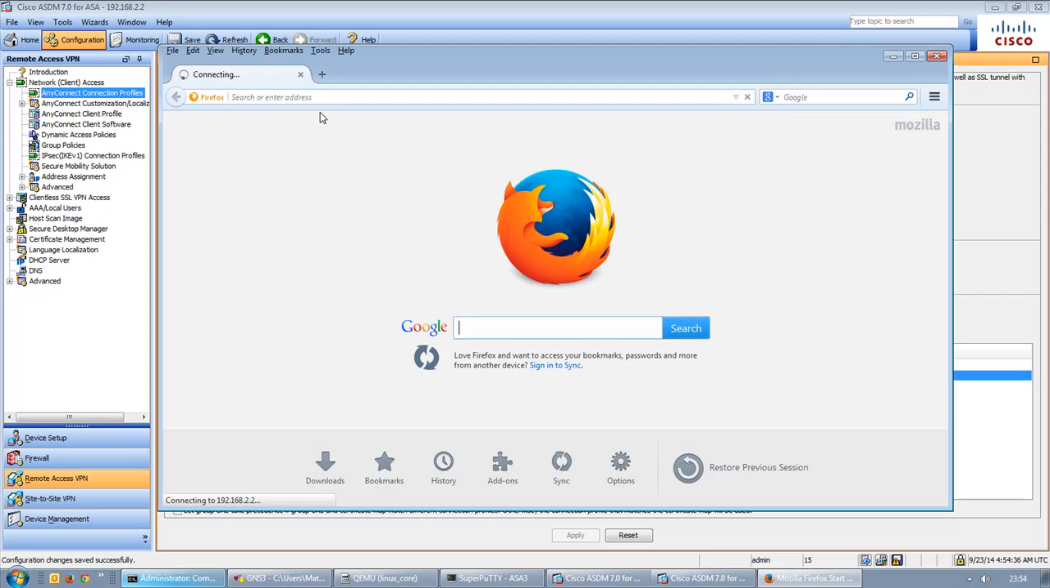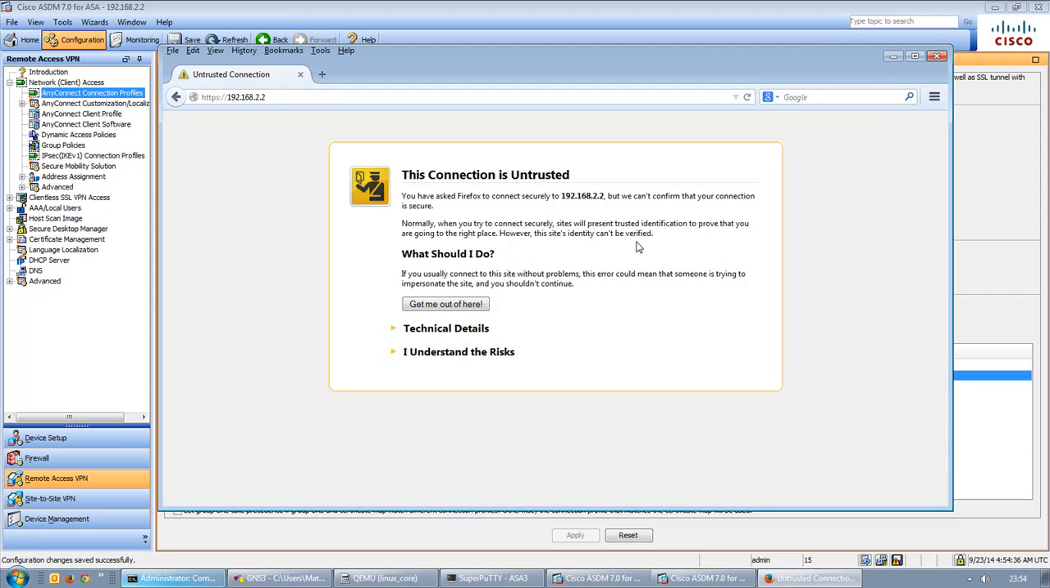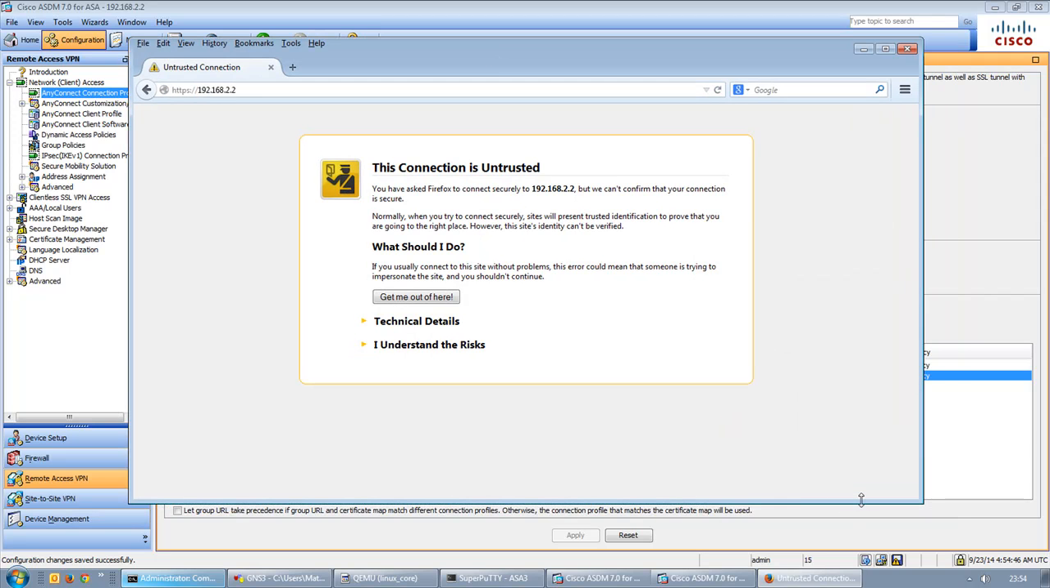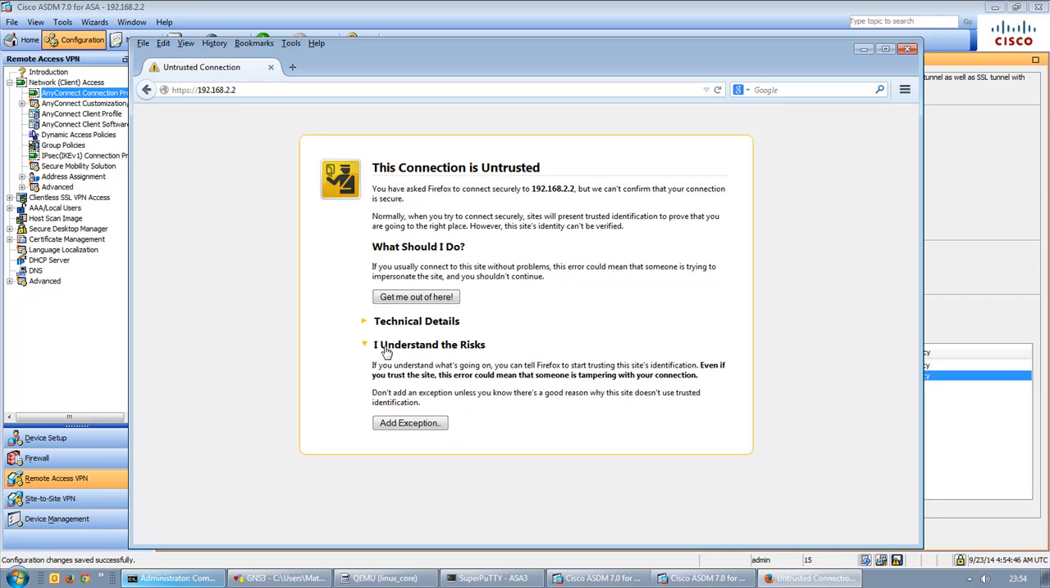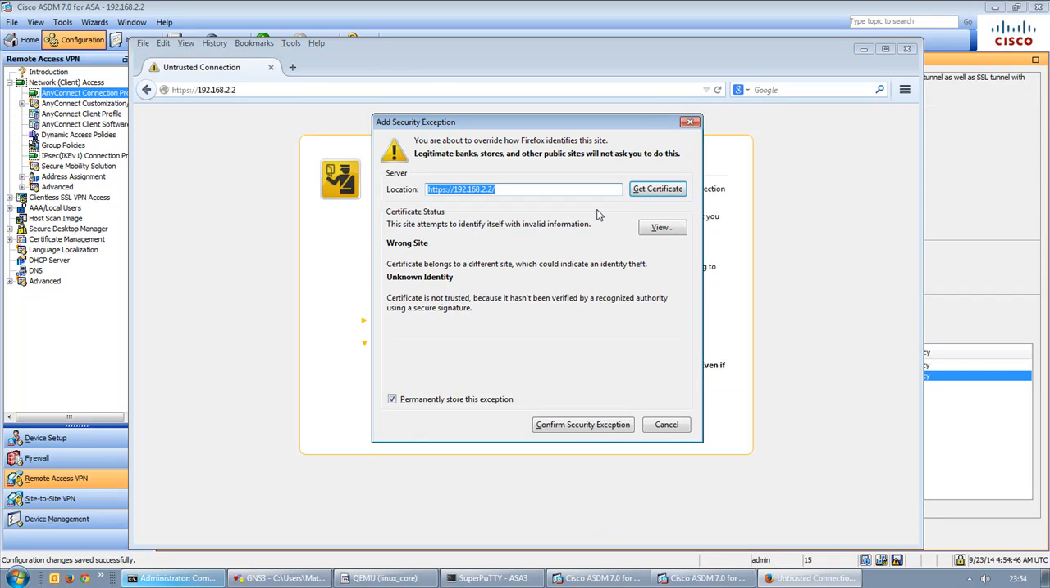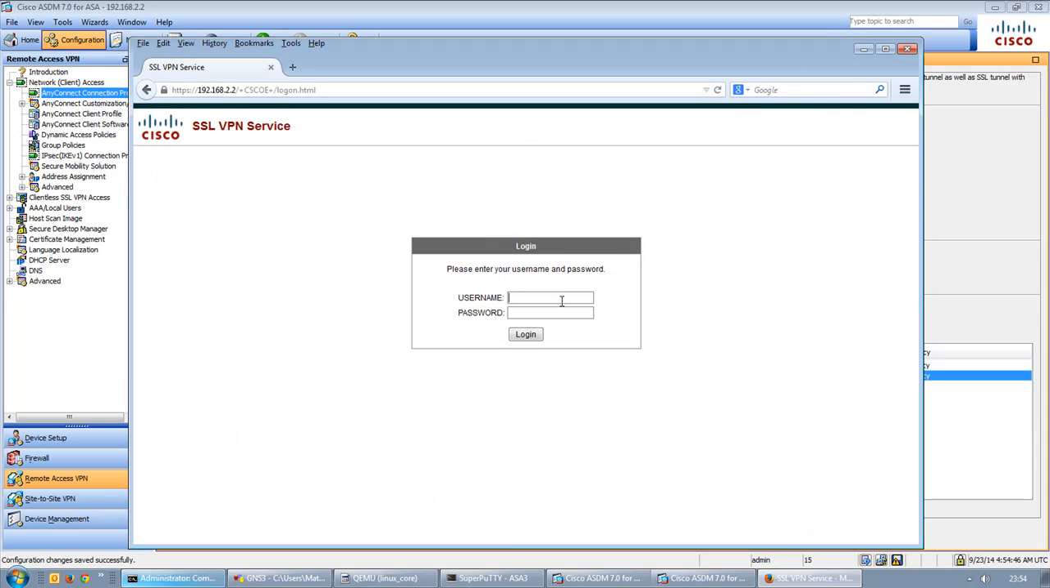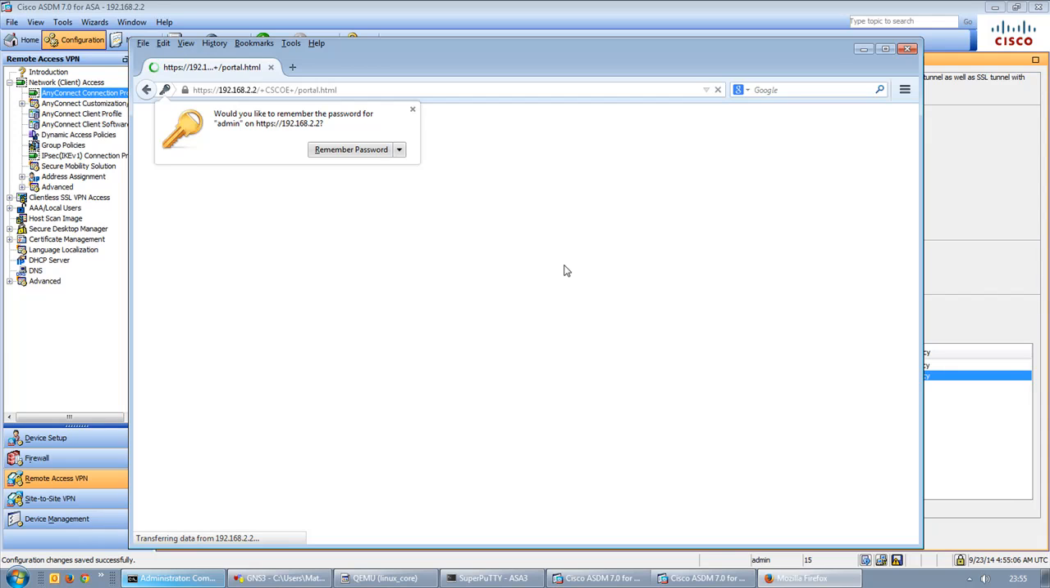We want 2.2. There we go. Okay, now we're getting a page that we expect. Go ahead and add the exception for the ASA. All right, here we go. This is exactly what we were looking for. This is the portal login prompt that I was referencing earlier, where we will use our admin login.